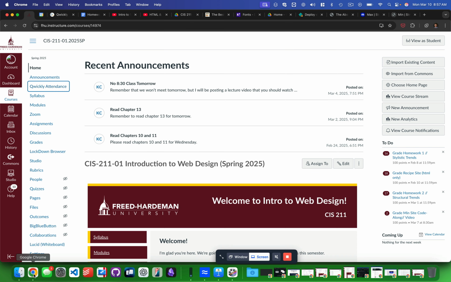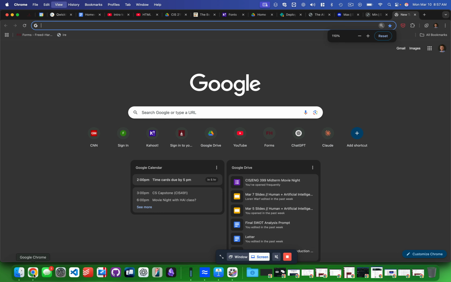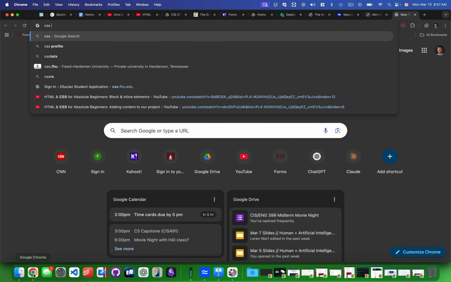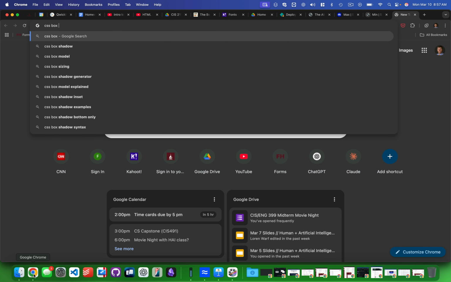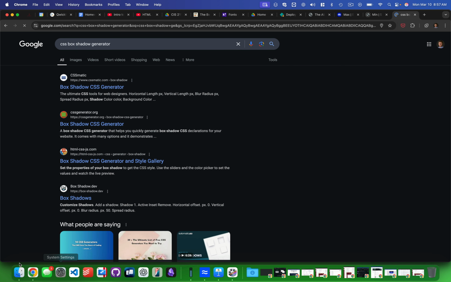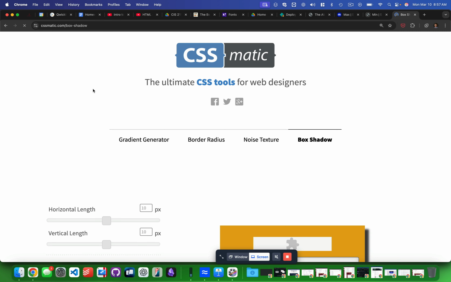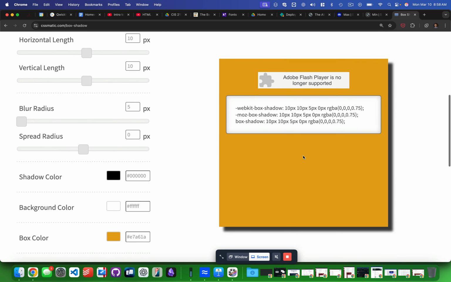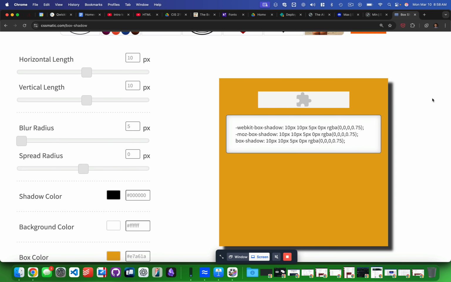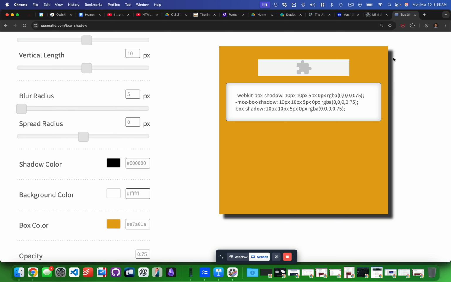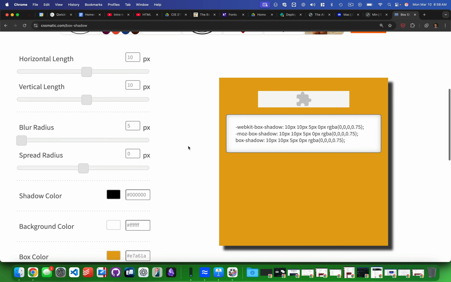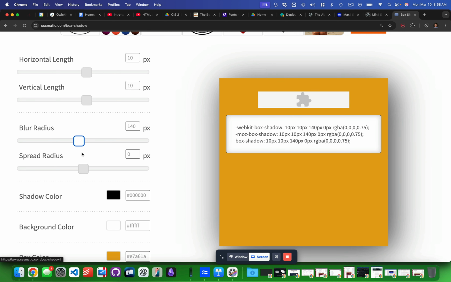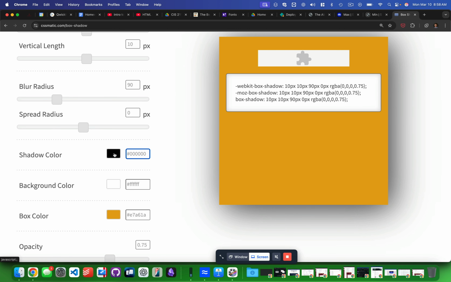If I were going to do shadows though, I might open up a browser and search CSS box shadow generator. There are all these sites that make it really easy. That's funny, you see it still doing it. This is the yellow box with this black background. And you see here, you can just change these, and it shows you in real time what it would look like. I can change the shadow color. Let me click on this.